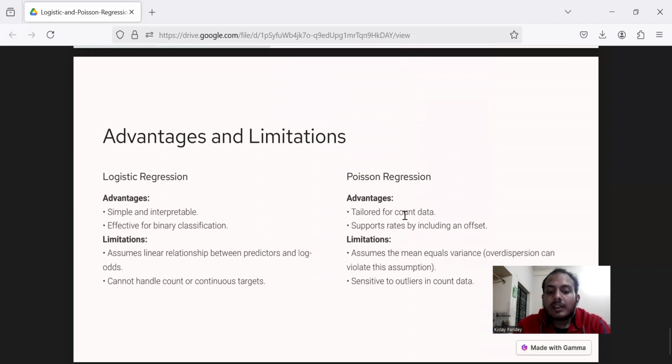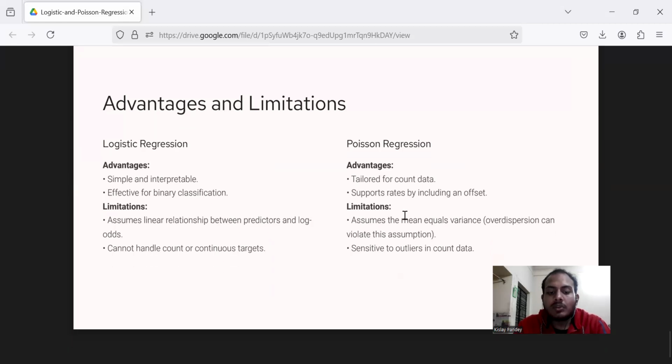Logistic regression is simple and interpretable, but assumes linearity in log odds. Poisson regression is excellent for count data, but is sensitive to overdispersion. Understanding these strengths and weaknesses will help you choose the right model for your dataset.